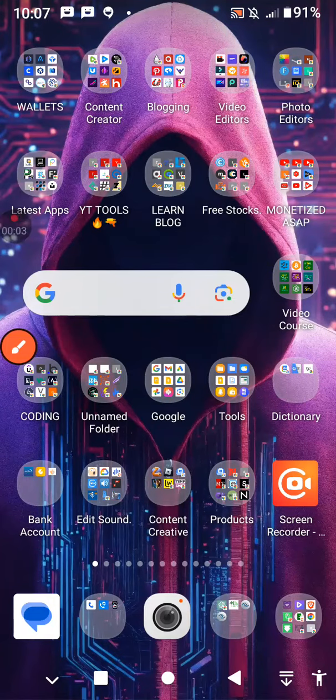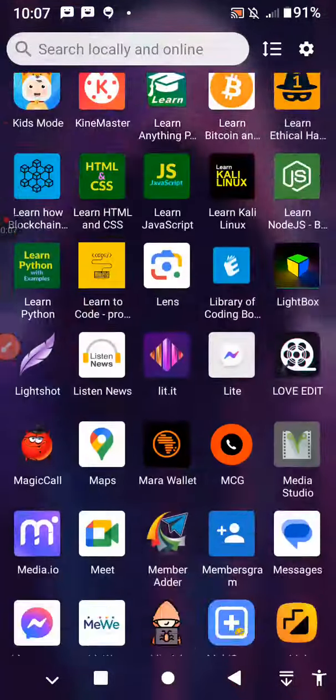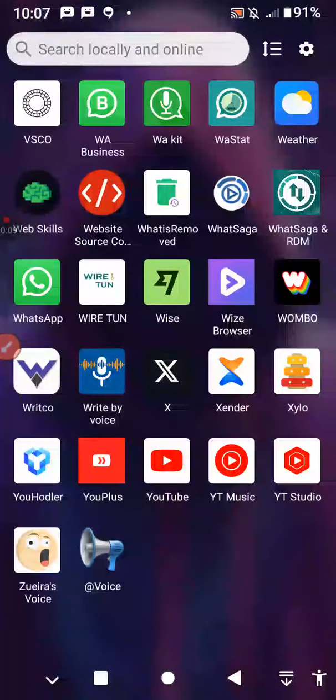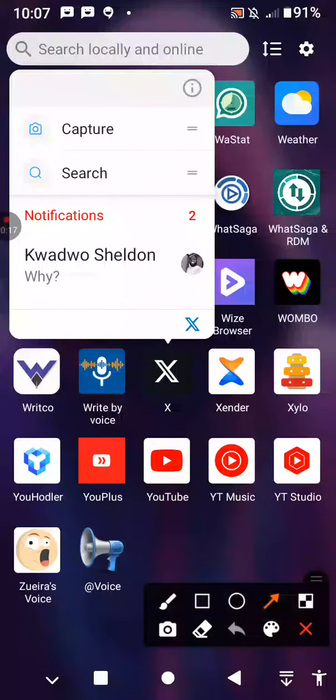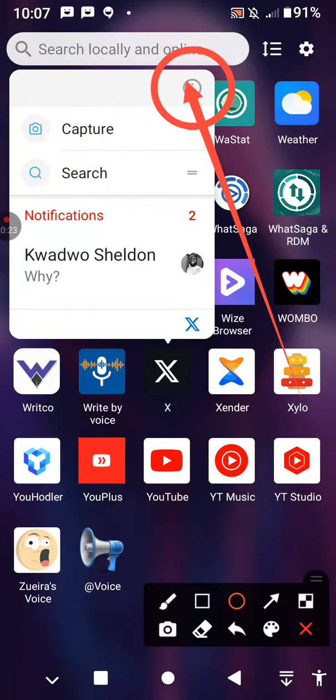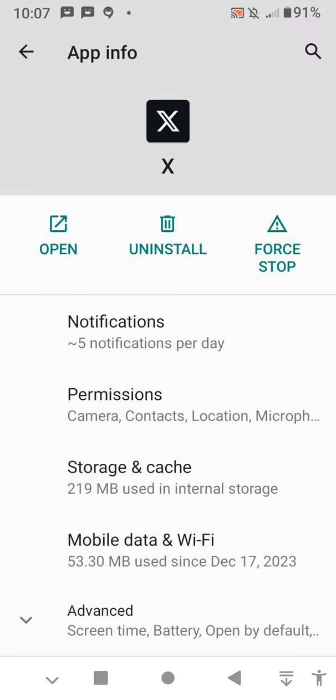To fix it, what you have to do is to go to your phone menu and try to search for X account. So when you find your X account, just use your finger to tap on it for some while. Then after that, tap on this symbol over here. So when you tap on it, you're going to be in the app info of X.